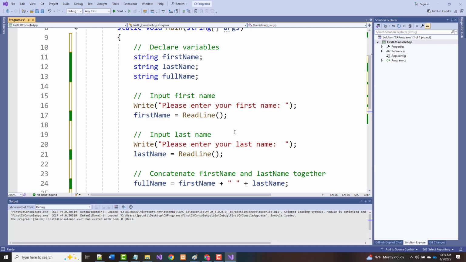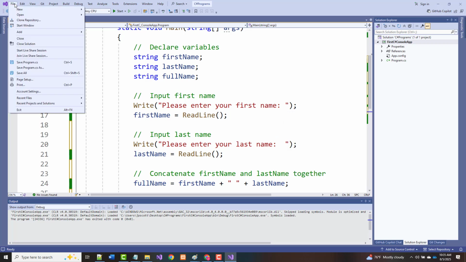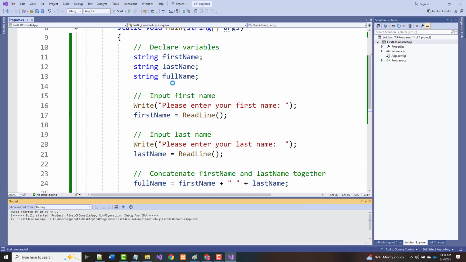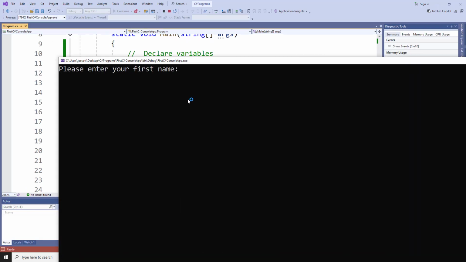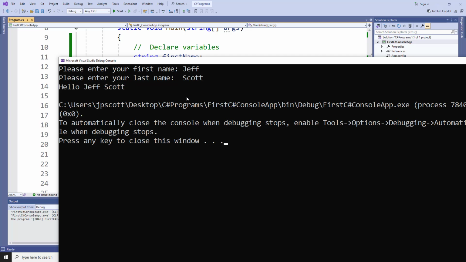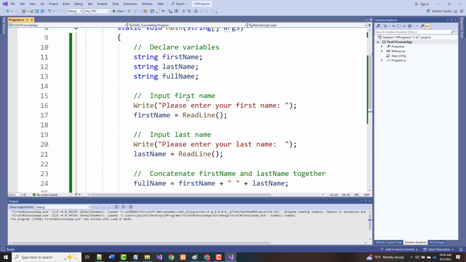And you'll notice that now the first name and last name, these will line up. That's really the only change I made other than adding comments. So let's run it again. So please enter your first name, Jeff. Now you'll notice how it lines up. So Scott. And hello, Jeff Scott. And there's our first program.